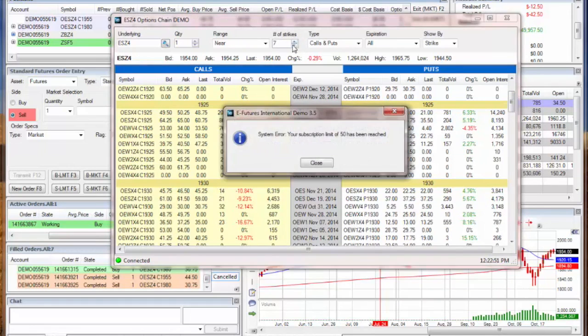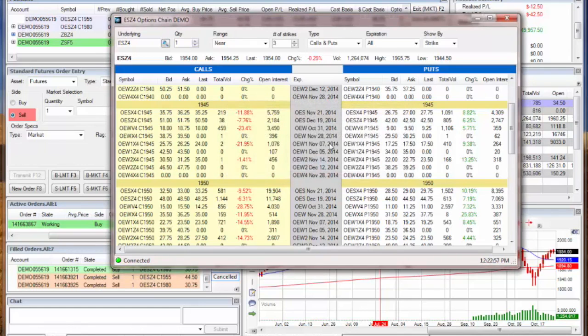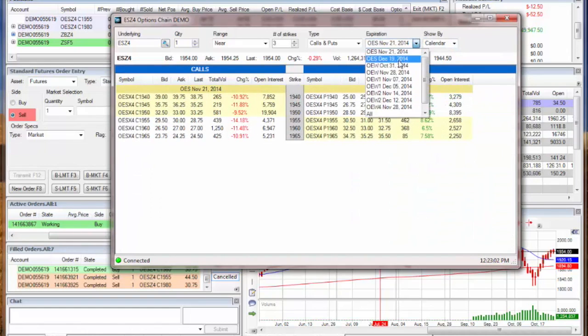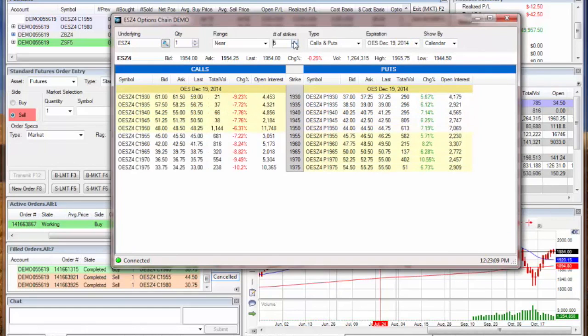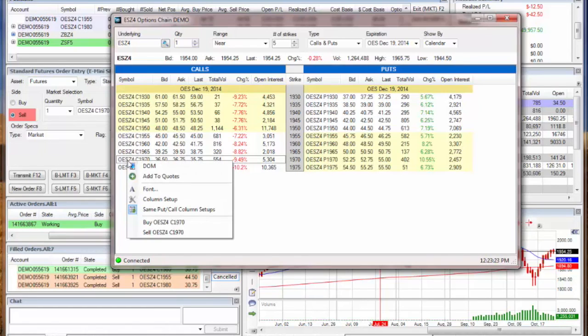I'm going to reduce the number of strike prices here back to 3. And reduce to calendar and back to my time frame, December 19th, so that I can view the 1970 call here. And the 1970 call, if you move your mouse directly over the symbol, you can left click it and that will highlight it, and now you can right click it and you can do a couple of things with that. You can add it to quotes, and you can also pull up a depth of market display from which to place a trade as well.